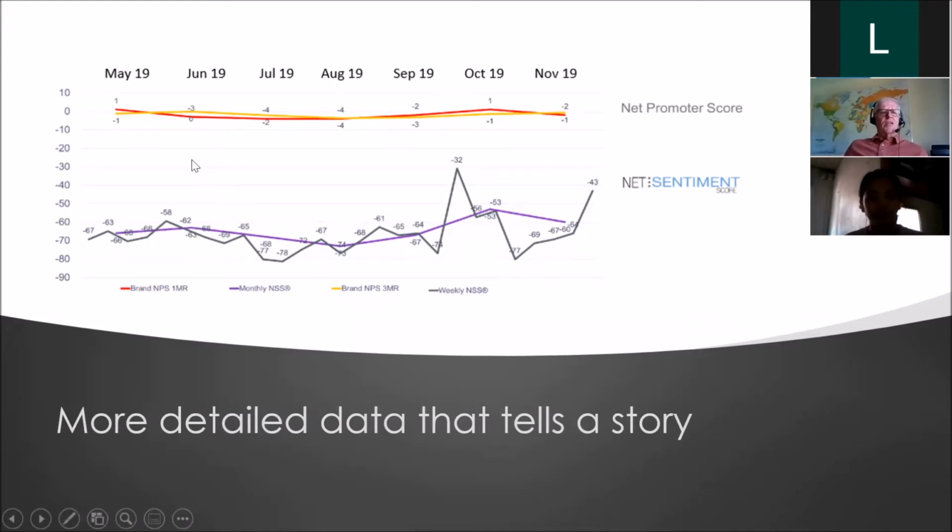And if we look at the red line there, that was the monthly figures that were coming up as Net Promoter Score. So there was some movement, dropping down a little bit here and then recovering towards the end of 2019. And the yellow line up the top here is the 3-monthly roll-up. So that would be a much more gentle curve.